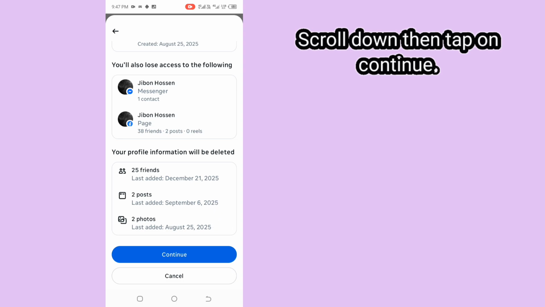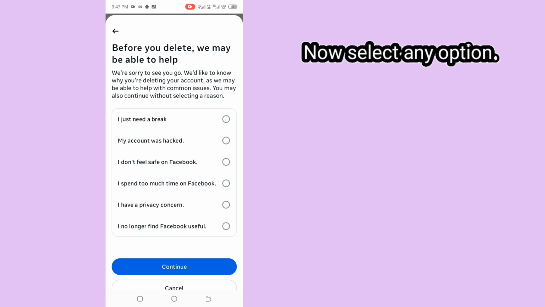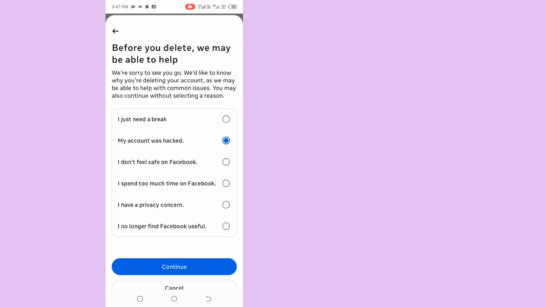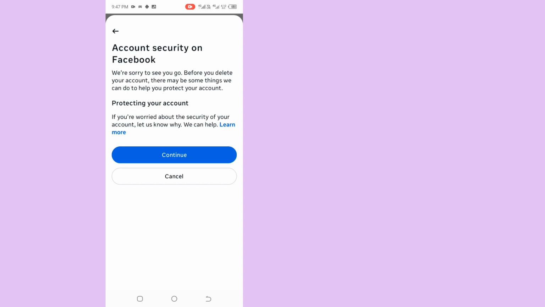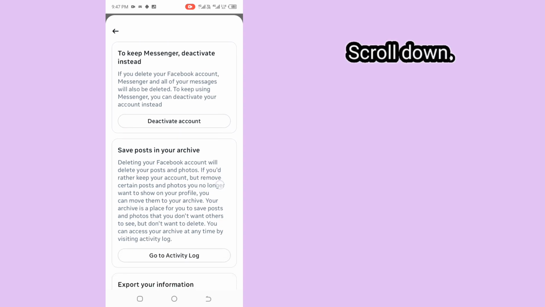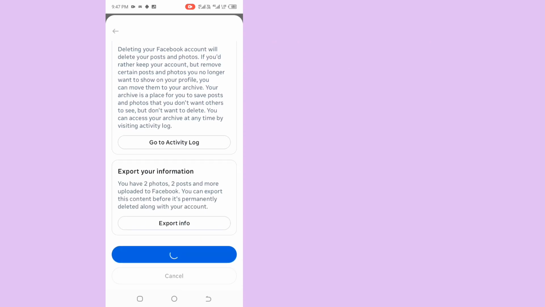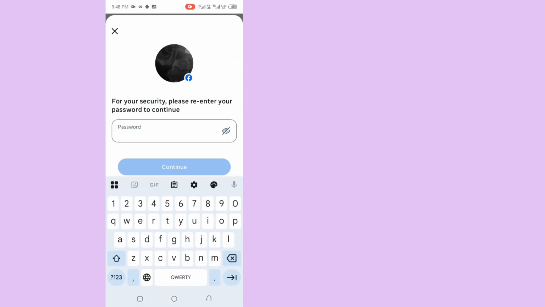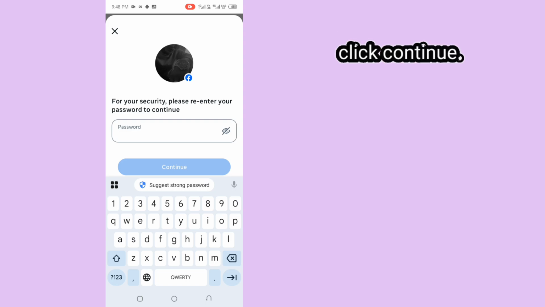Scroll down, then tap on continue. Now select any option. My account is hacked. Select, then continue. Then again continue. Scroll down, then tap on continue button. Now enter your account password here and click continue.